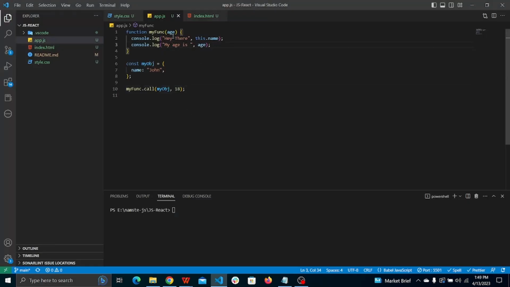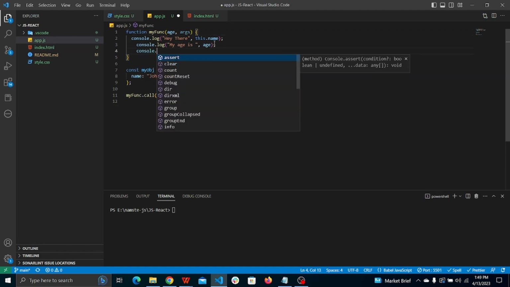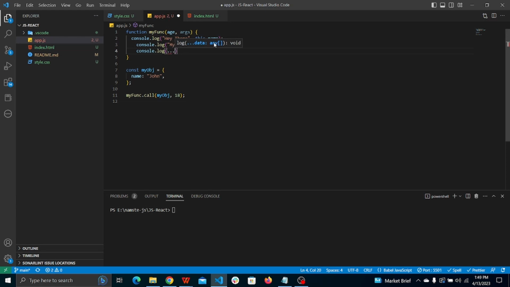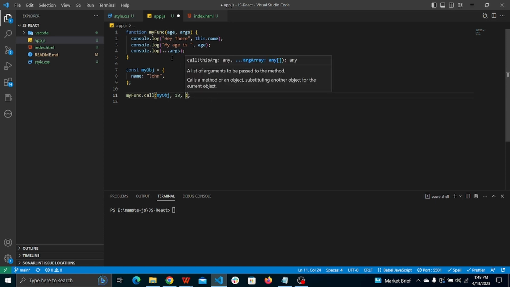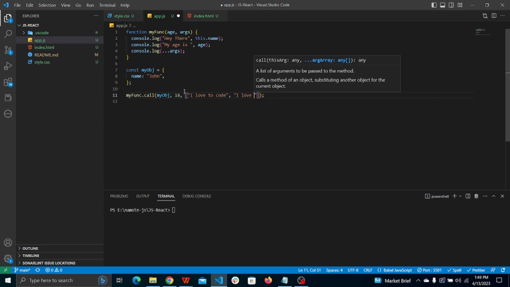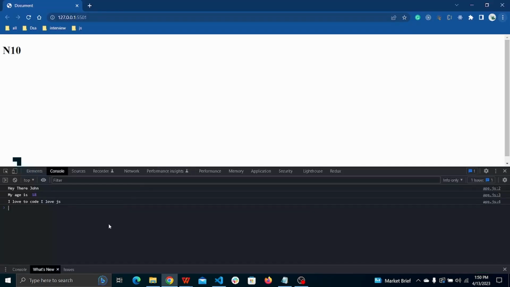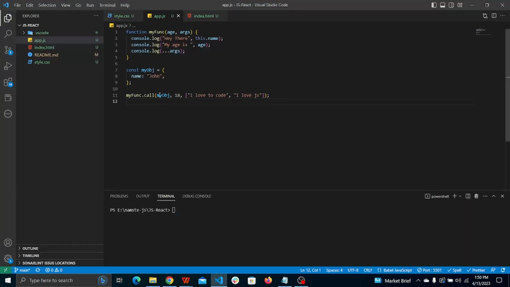Let's say I want to pass another argument, and console log this message using the spread operator or something like that. So here I want to pass one array, for example "I love to code" and "I love JavaScript". If you check, here is the message, I love to code, I love JavaScript. So we can pass any n number of arguments here.